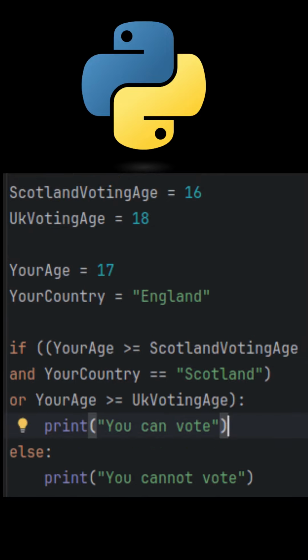Finally, the OR keyword can be used to simplify the code further. You can see we have two if statements, both printing out you can vote. By putting the if and the and in brackets, we can then use the OR keyword to compare another condition. So, if you live in Scotland and are 16 or older, or you are 18 or over, you can vote, else you cannot vote.